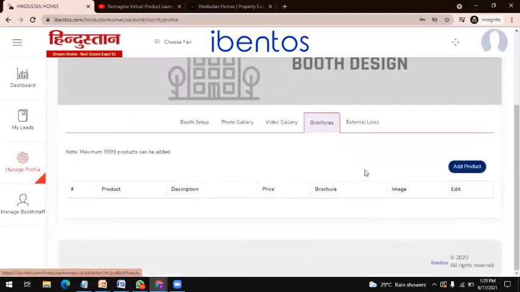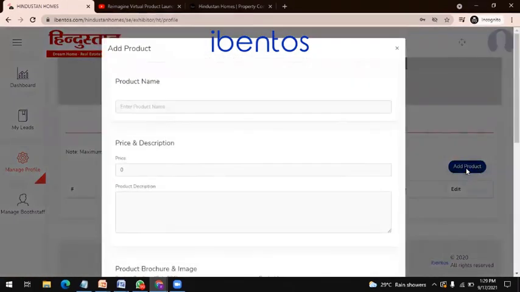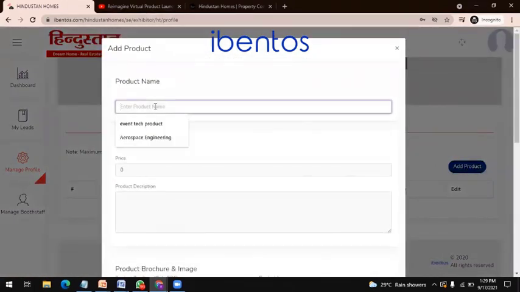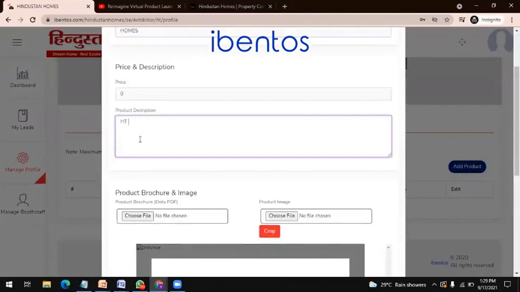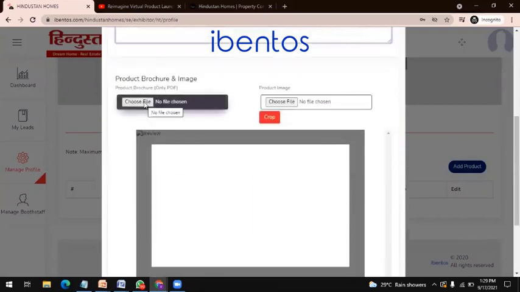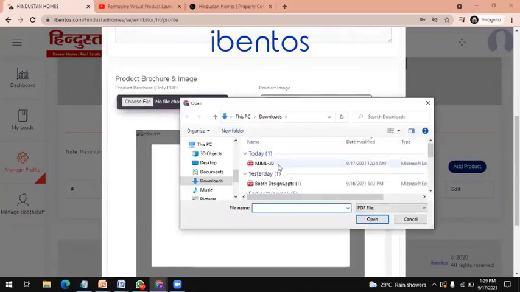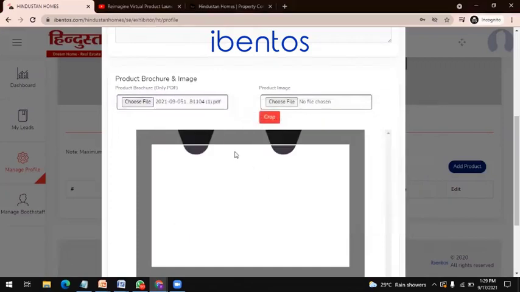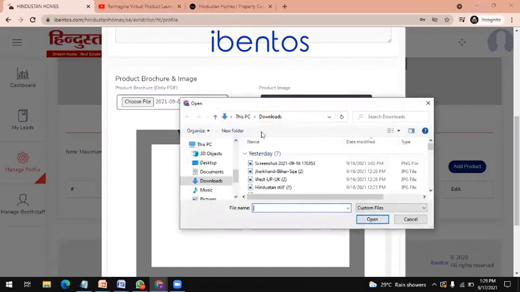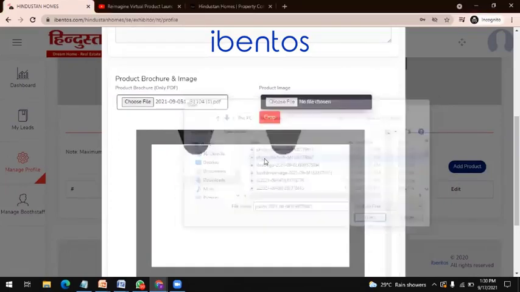Now for the brochures, we'll just have to click on this add product button, add your product's name, description. You can add something about your product, something that you want to represent here. Add a PDF. So you have to remember your brochure should be in PDF format and should be less than 15 MB. Now you will just choose an image for here.